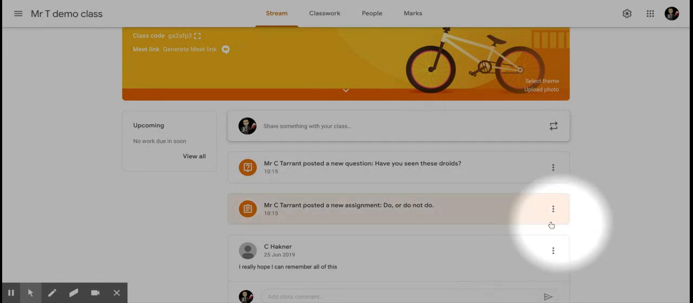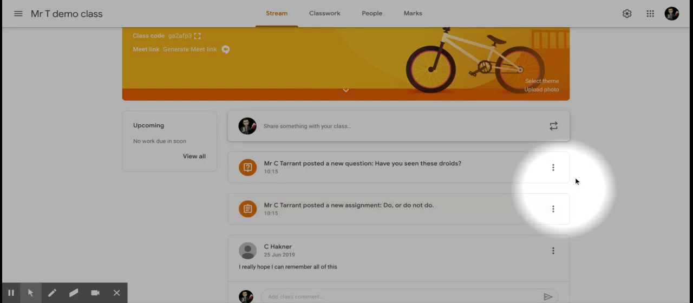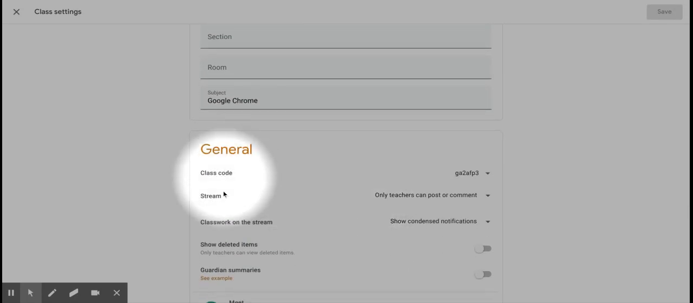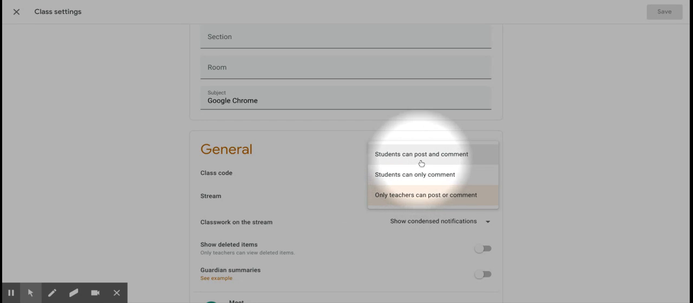Another option, depending how you want to run your Google Classroom, is if you go up to the cog, you can adjust the settings for the stream. It's in the general settings, then go to stream. By default, it comes up with students can post or comment. I've adjusted this after those unhelpful comments to only teachers can post or comment. Sometimes a middle option might be quite a good one, where students can only comment.